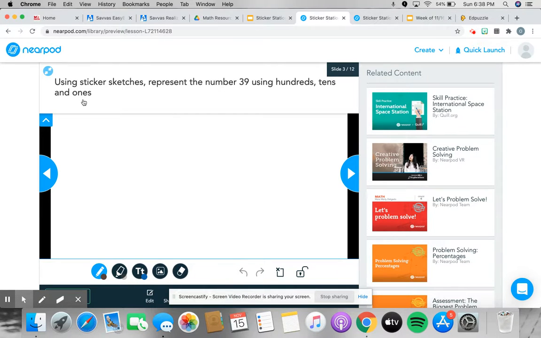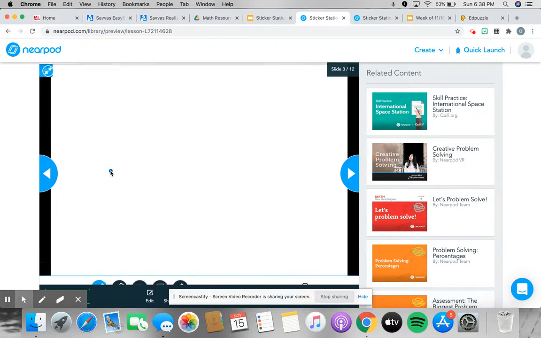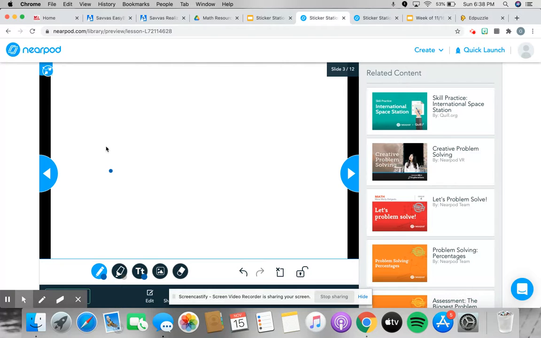So since this is a Draw It, you can come down here and click on the first little picture, which is the pencil. If you click on that, you can change how thick it is. I'm going to kind of keep it somewhere in the middle, and you can change the color. So if I want to use the color blue, you can click out of that. And then I can show 39.